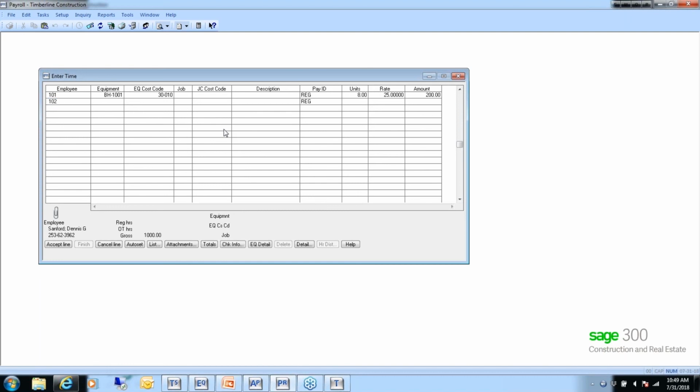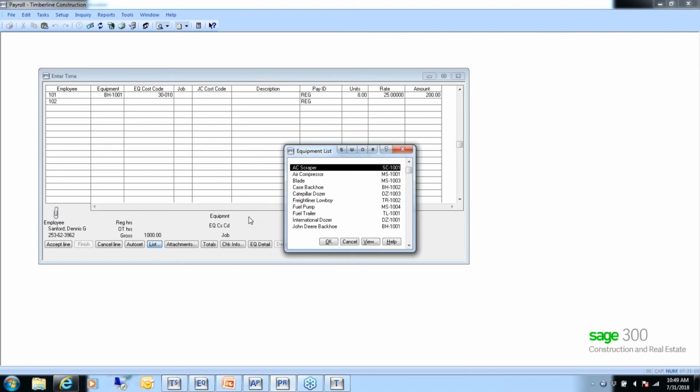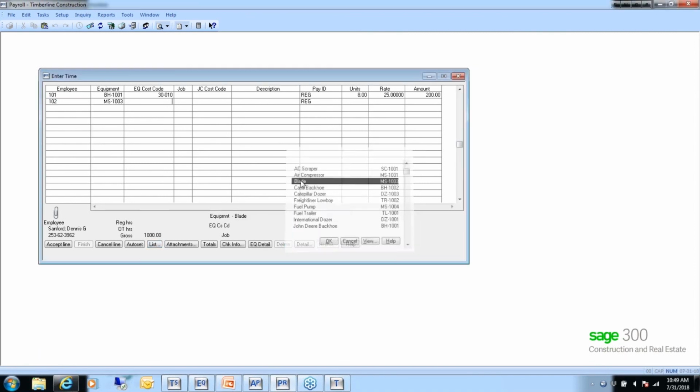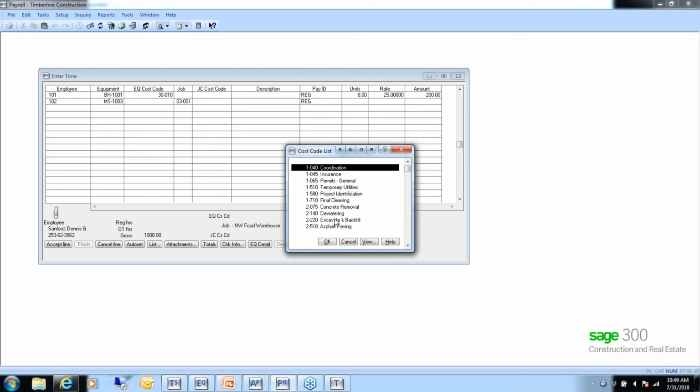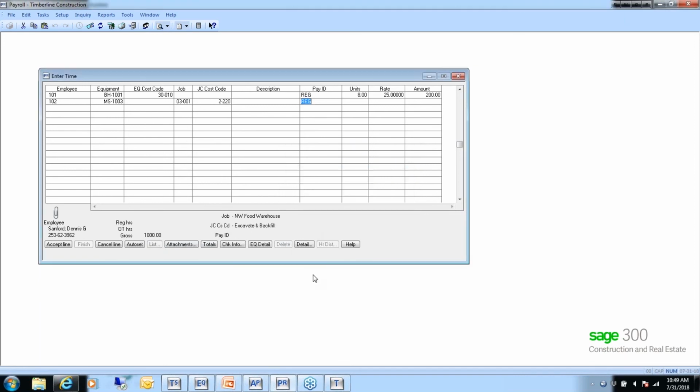Okay. And then maybe the next person worked on or used a different piece of equipment on a job. So I'm putting in this piece of equipment, no equipment cost code, because this is actually revenue. And then I'm going to put the job number in. I'm going to go ahead and put in the cost code for it. And I'm going to put in the hours that he used. And then I'm going to click down below here. You see this button called EQ Detail. This is for revenue.